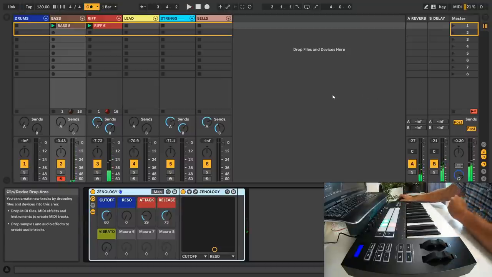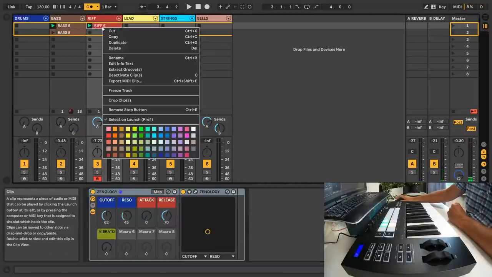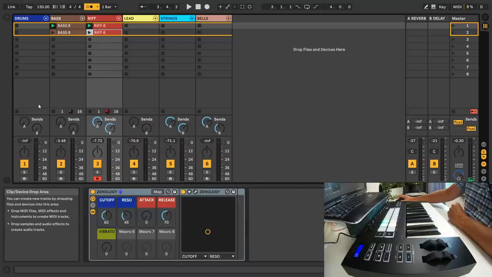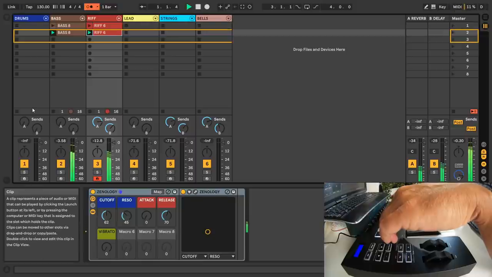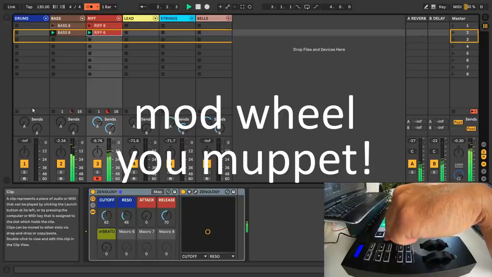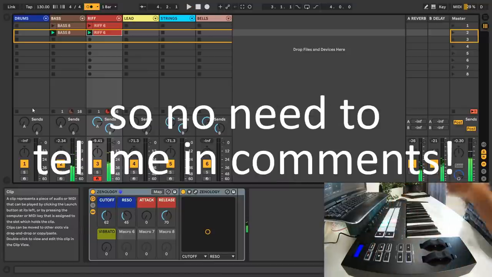Okay, that's great. So let's duplicate this one to the track below, and let's duplicate this one to the track below. And now when we trigger that line, that's crazy out of tune. I'm not sure what's going on there.